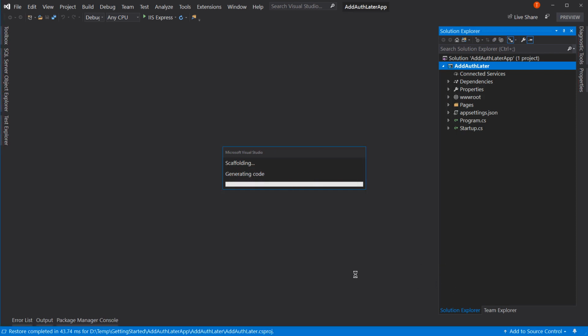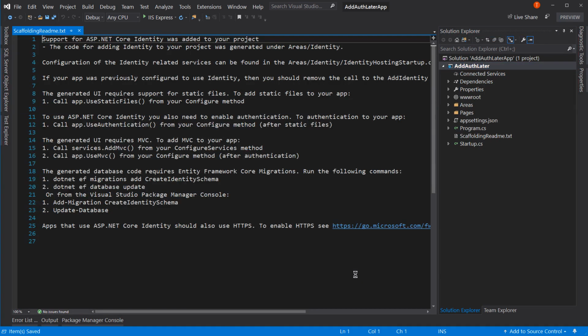We hit add, it's going to build out our project or our code, and then it gives us a few things we need to do since we have added it later. The nice thing is, first of all, half of these things are already done, but it's good to check to make sure. Second, what we do have to do, we basically just copy and paste.